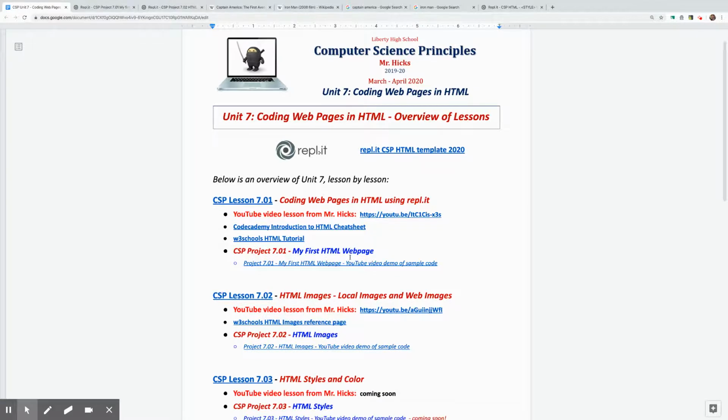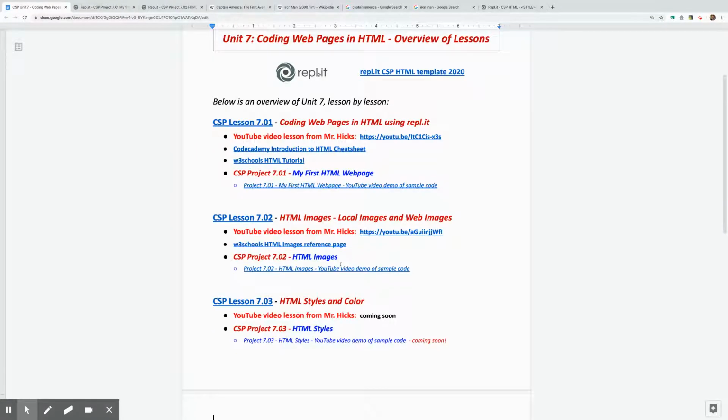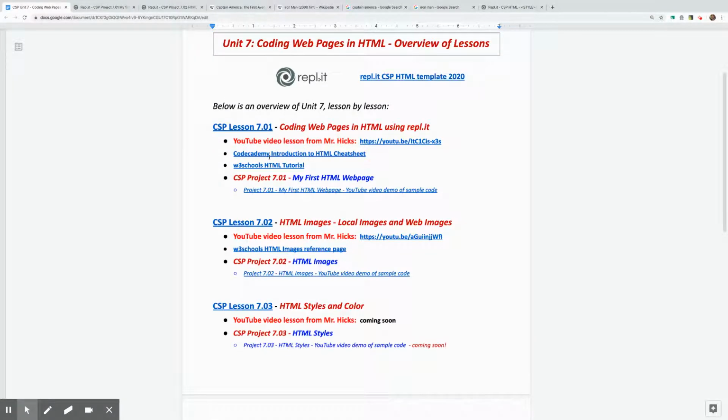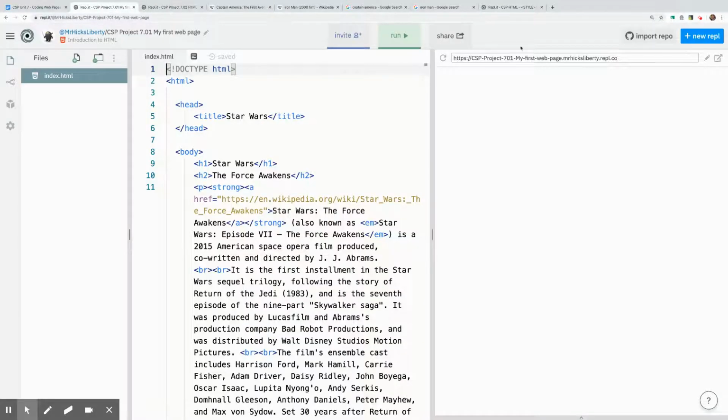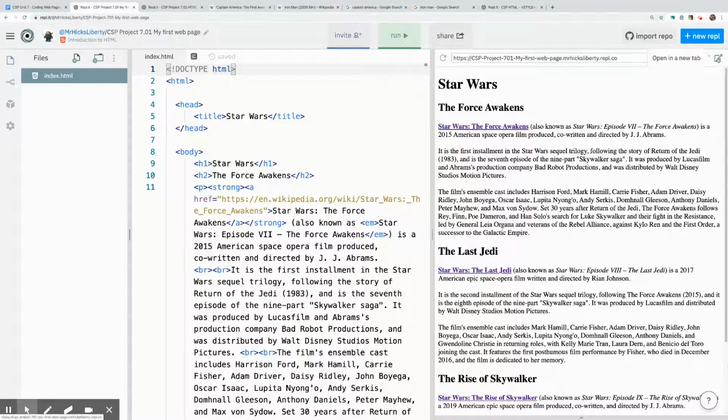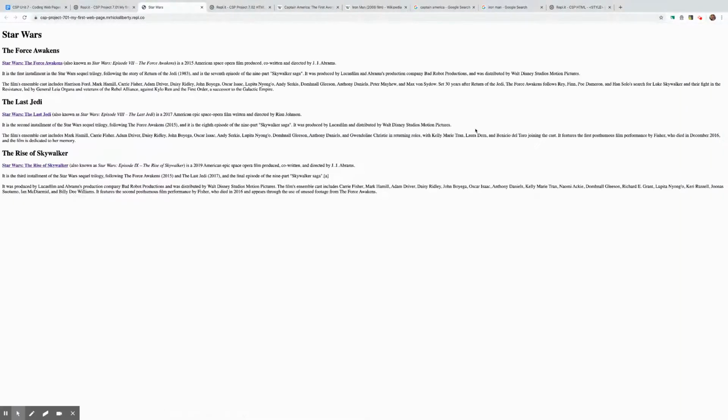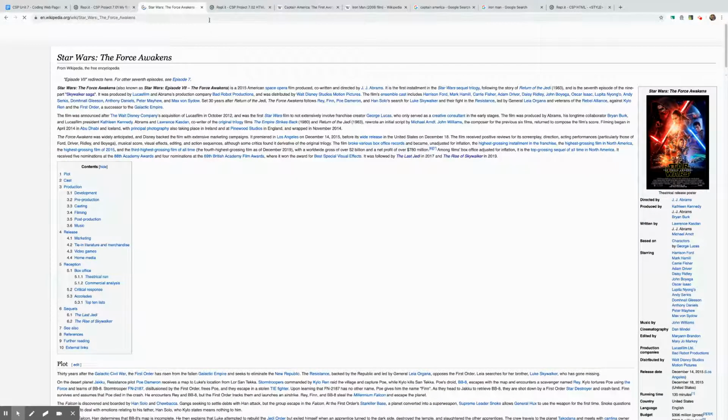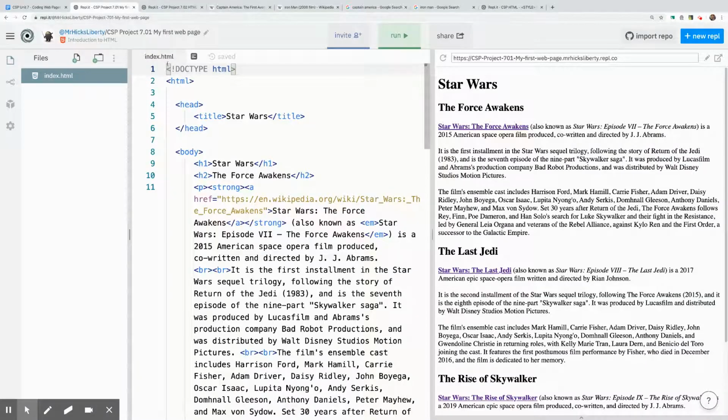So here's the document I'm keeping for the whole unit. We've done a basic web page. Let me pull up the one I did in my first video. Over here on the far right, you can open it in a new tab. We learned how to make headings, basic text, paragraphs, and hyperlinks. So I click on Force Awakens, and it takes me to the Force Awakens page, things like that.